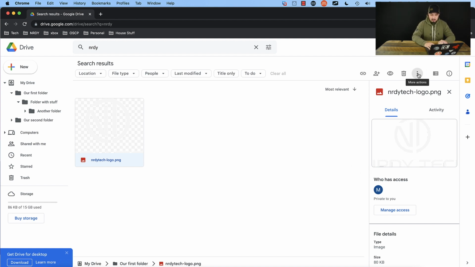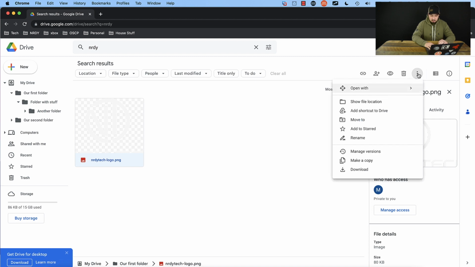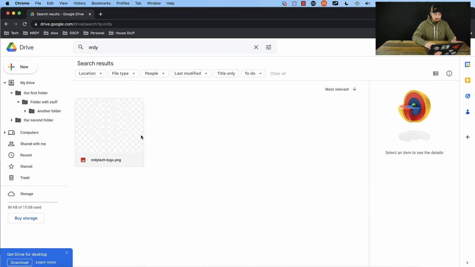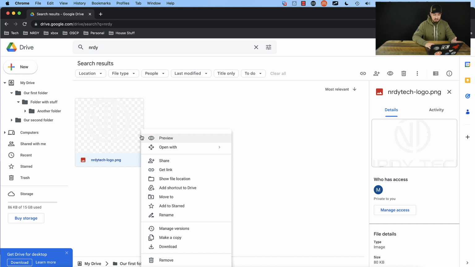So these 3 little dots, if you click that and we go down to download, that's where we can find the ability to download this file. That's one of the ways, at least. Likewise, while we're there, we could also make a copy of this file, if you needed to. But in my case, I could also just right click on the image and go to download. So there's a couple of different ways to do these things within Google Drive.